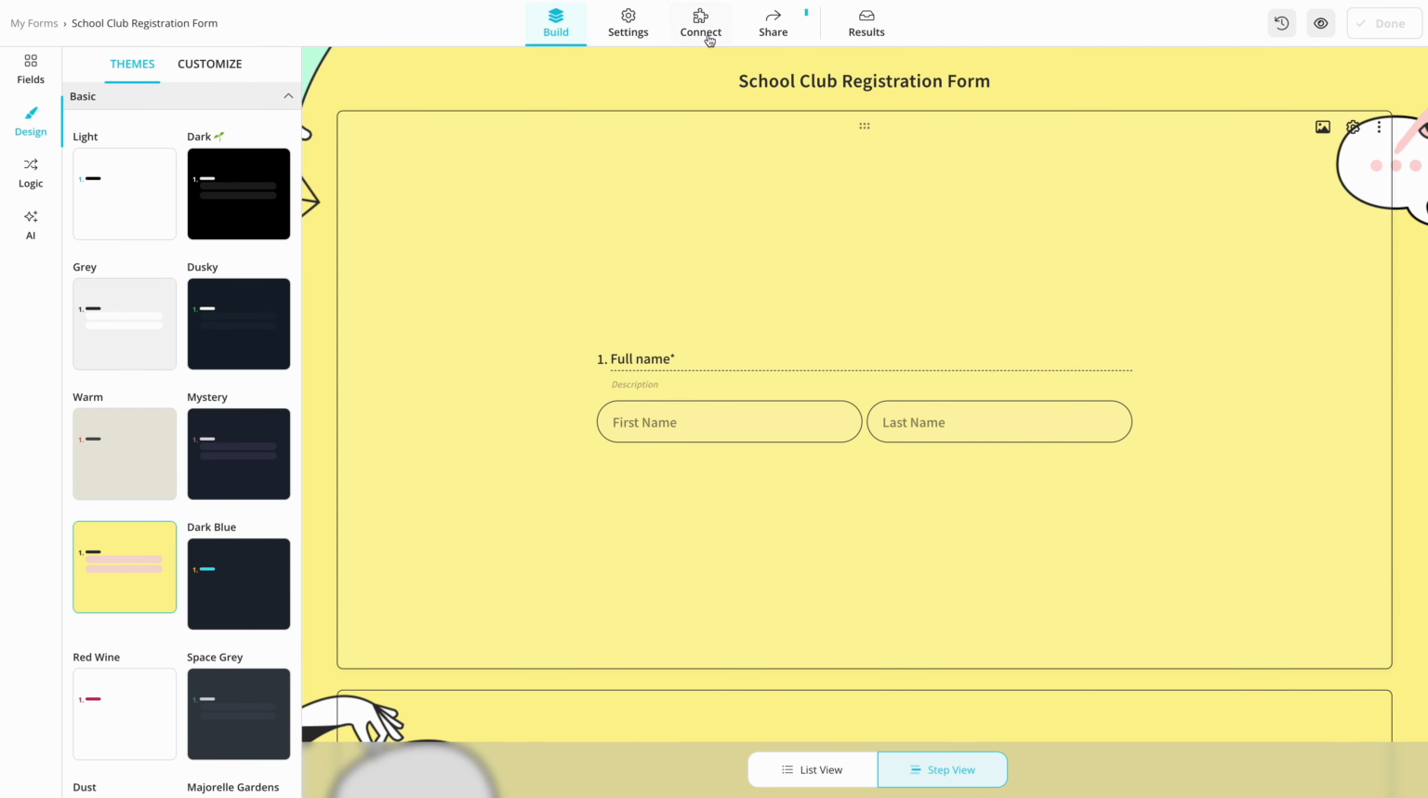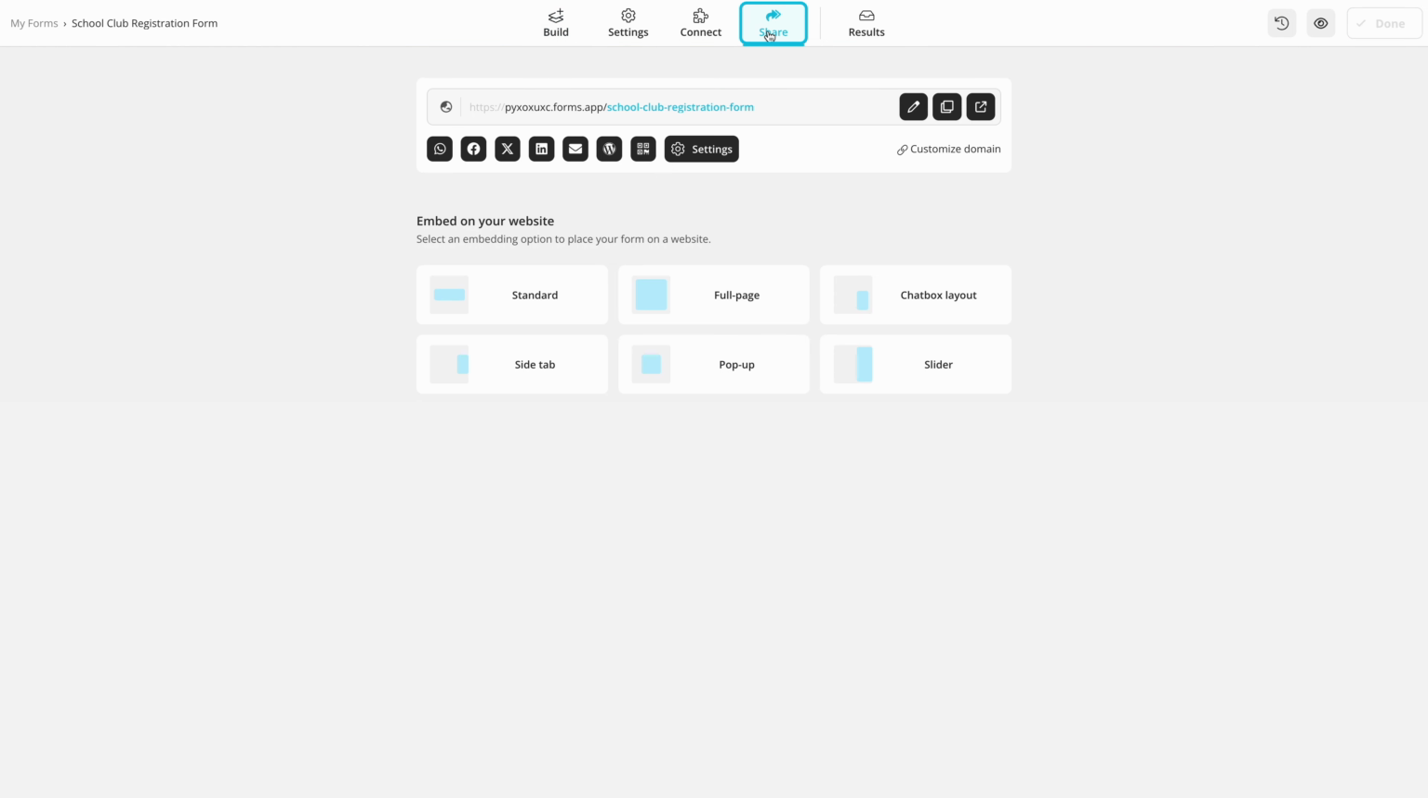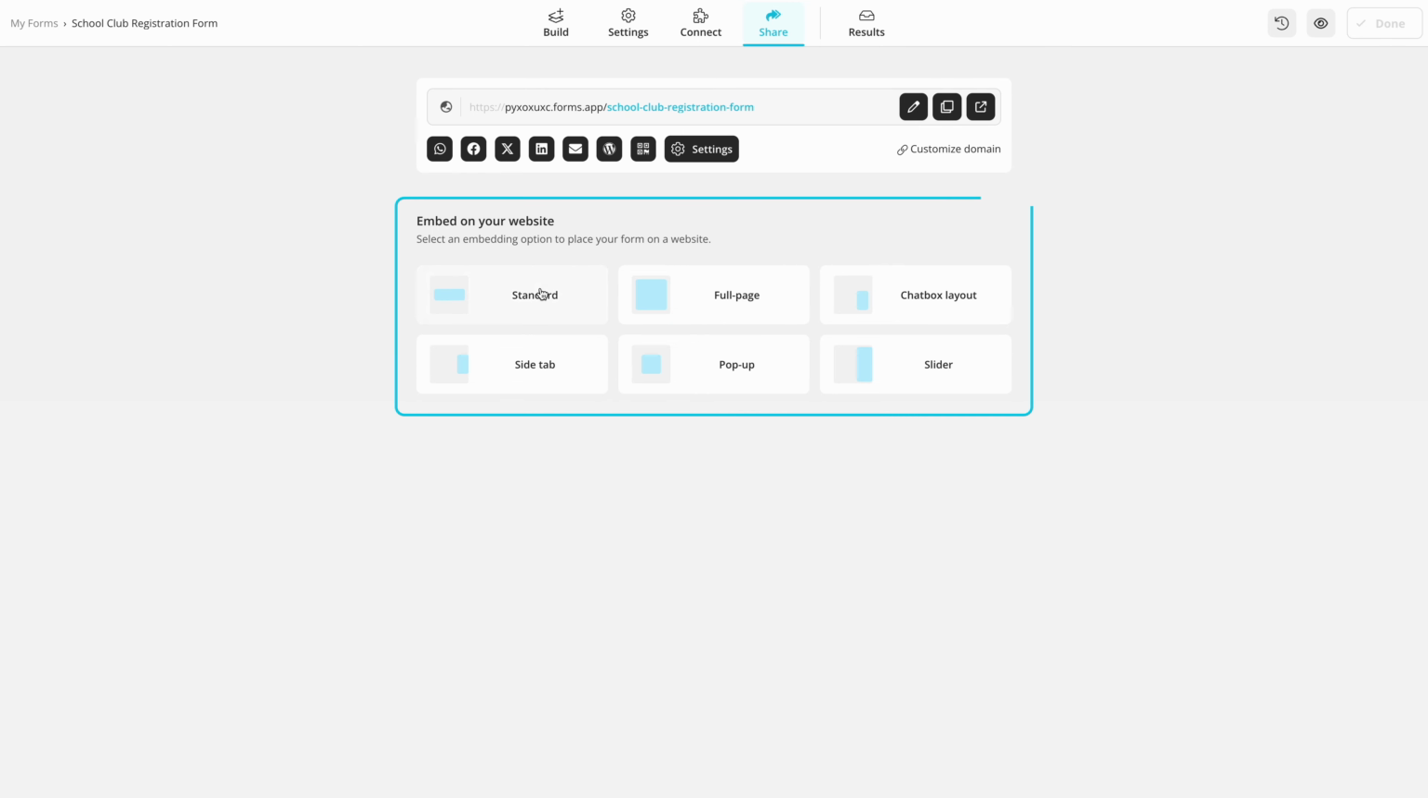Finally, you can share your form by going to the Share tab and selecting one of the options. You can copy and share the form URL directly or embed it on your website.